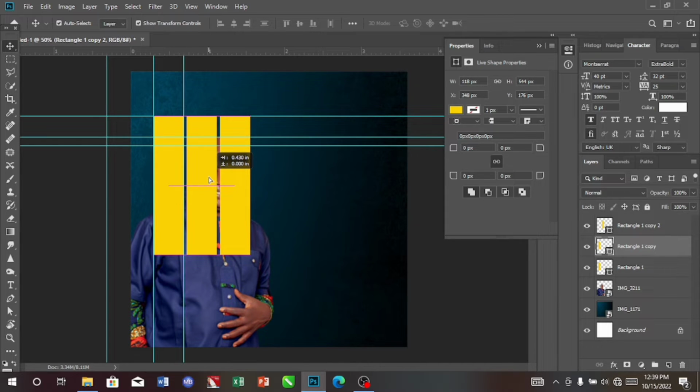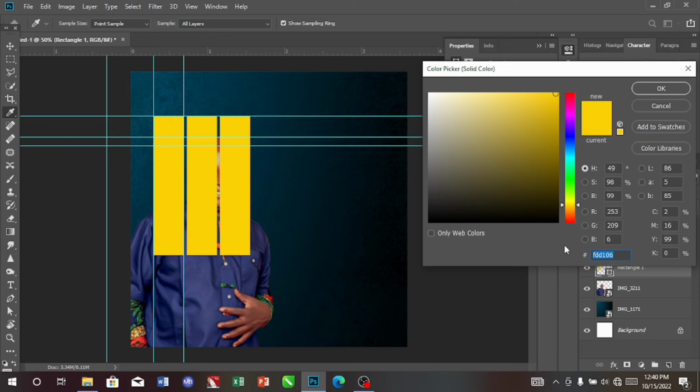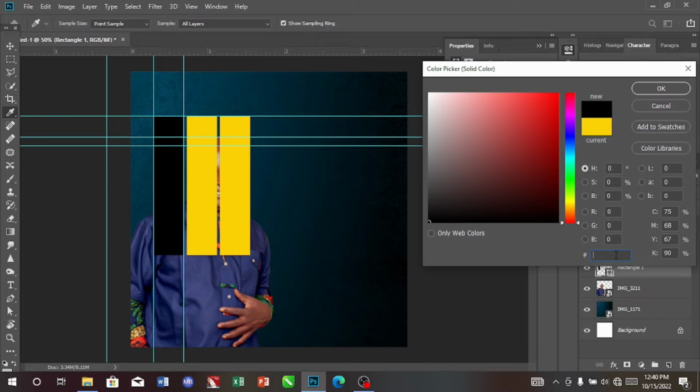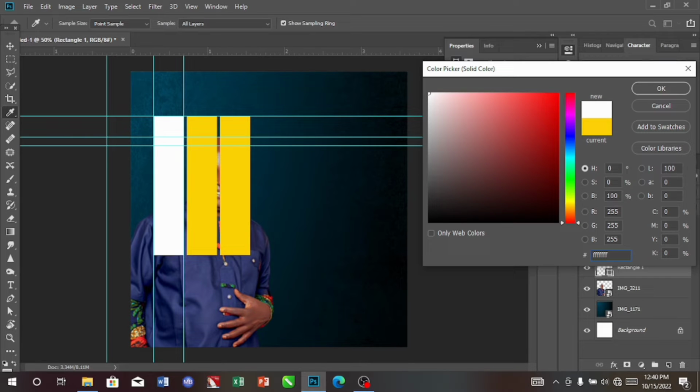But I don't want the 3 of them to have the same color. I want to change the colors so that it will look more fine. So you come to this place, you double click inside it, and then you put the color you want. You can select from here, you can select from his dress, you can select anywhere. But then I have a particular color code I want to use for it, and that is why I'm coming here. So the color code I want to use is just FFF.